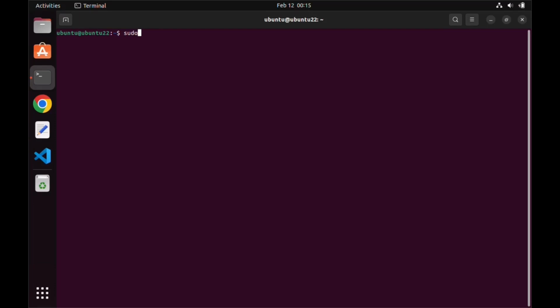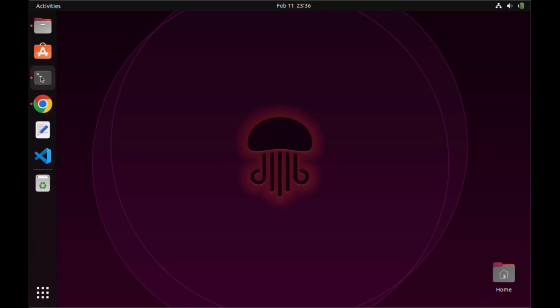So let's get started. To set up the local SSL certificate, open your terminal and sign in as a root user. For this, enter the command sudo -s and then enter your system password. After that, you will be logged in as a root user.